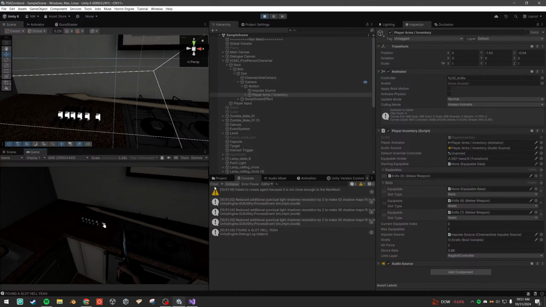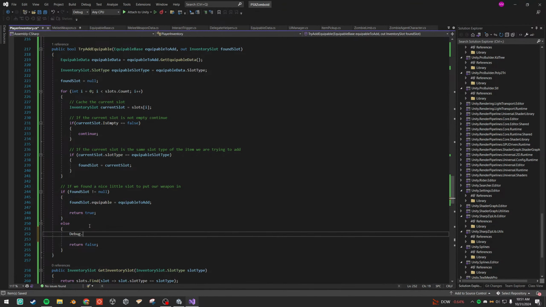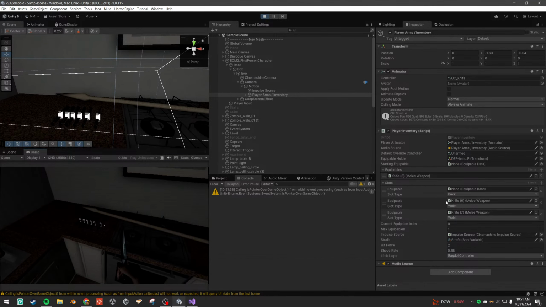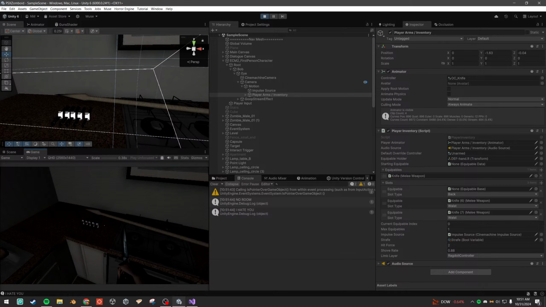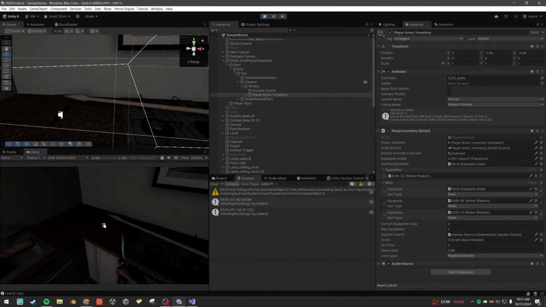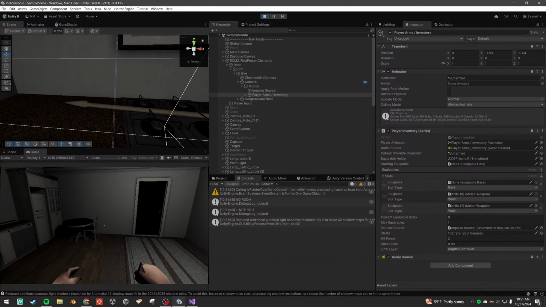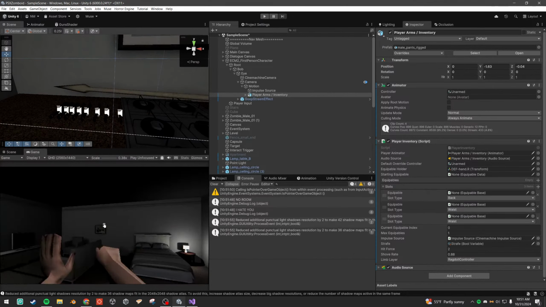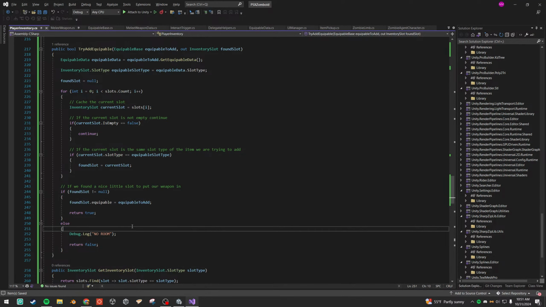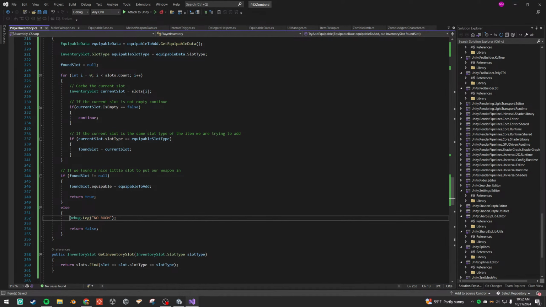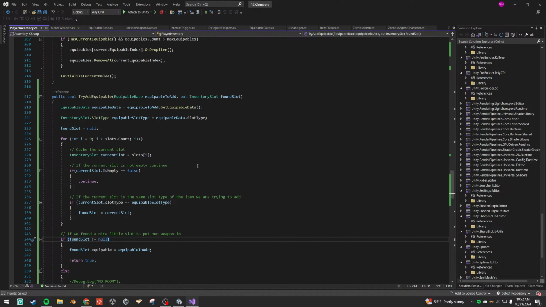Knife. Okay, so now, let's see. Debug.log, no room. So we should get that no room debug because these two waste slots are full. No room. Yep, that's correct. That's pretty sick. Okay. So now we know that works.